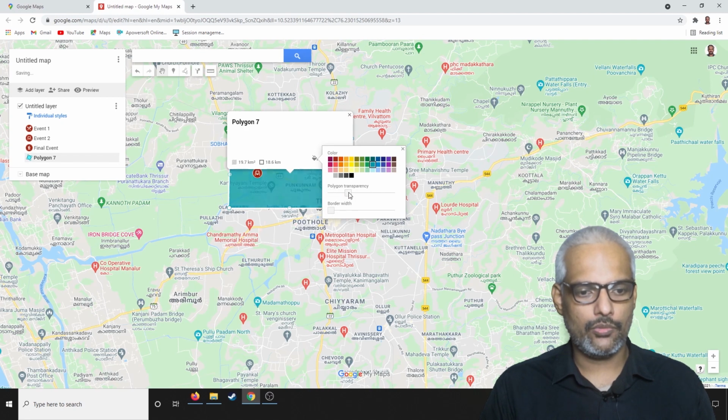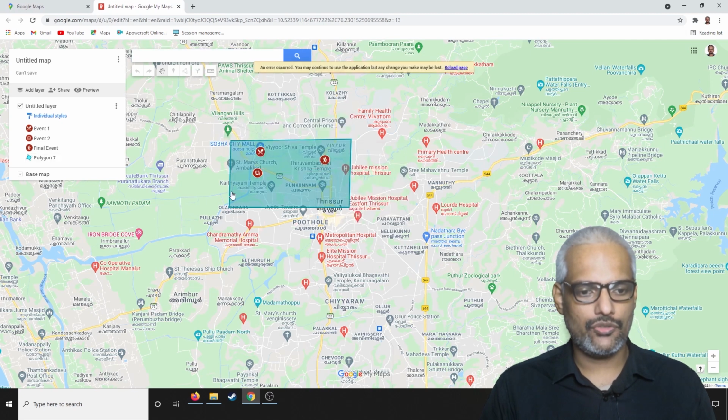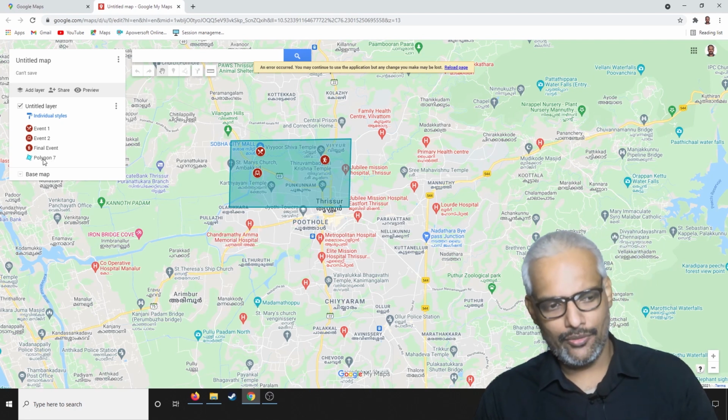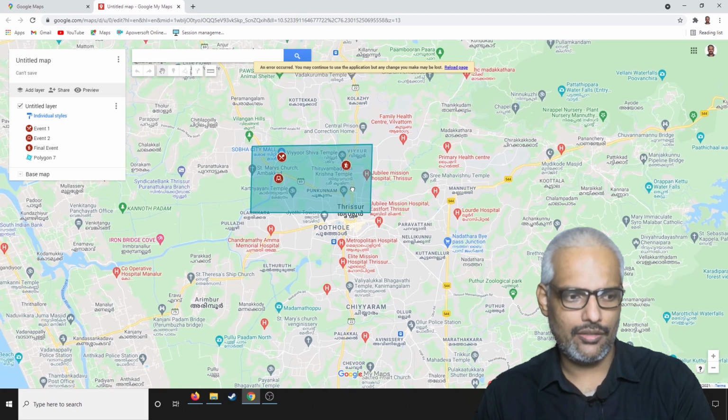Then you will be able to add the transparency. Again, border width also you will be able to add. Once you save this option, it will look something similar to this. So you can say that these are the three places we are going to highlight. Again, for this particular example, I don't think we'll be requiring this option.